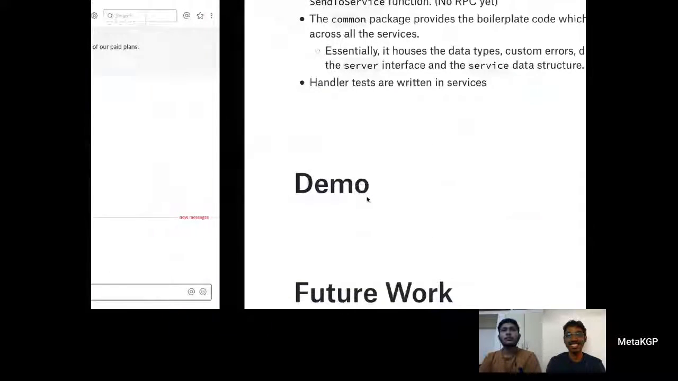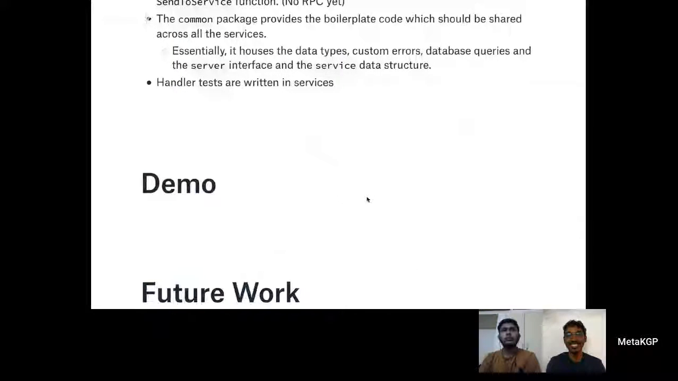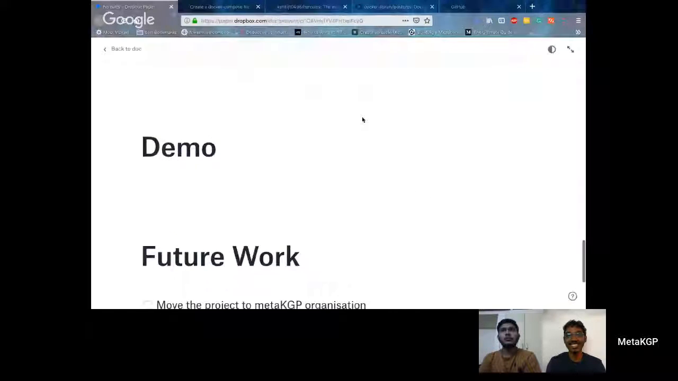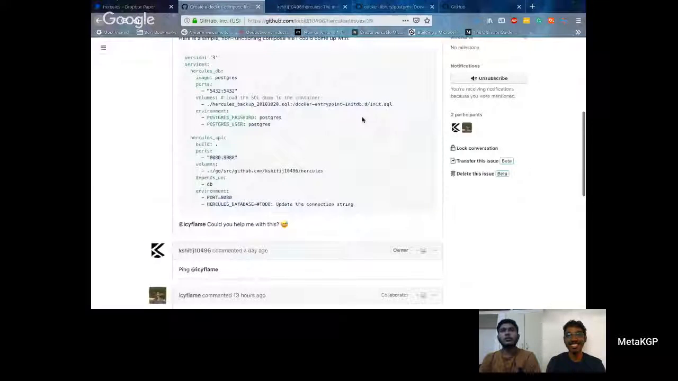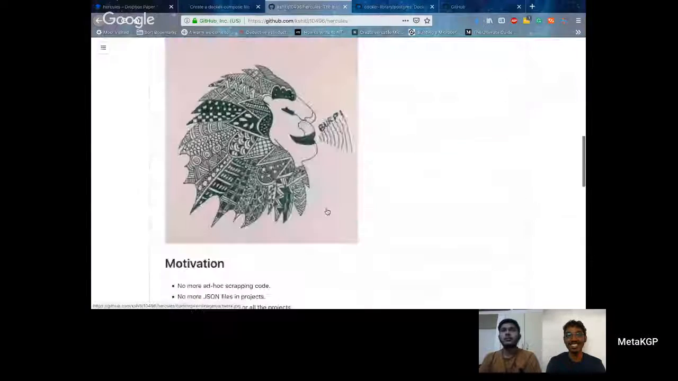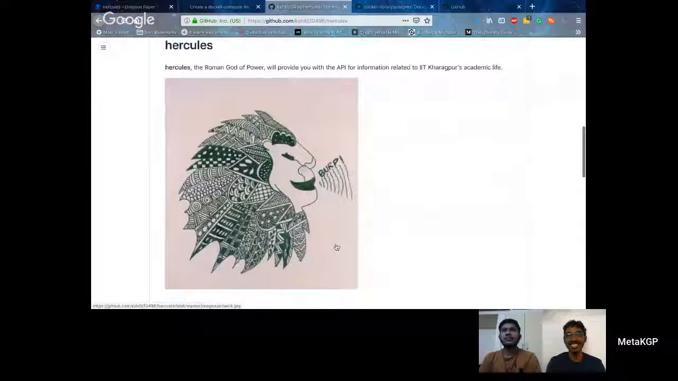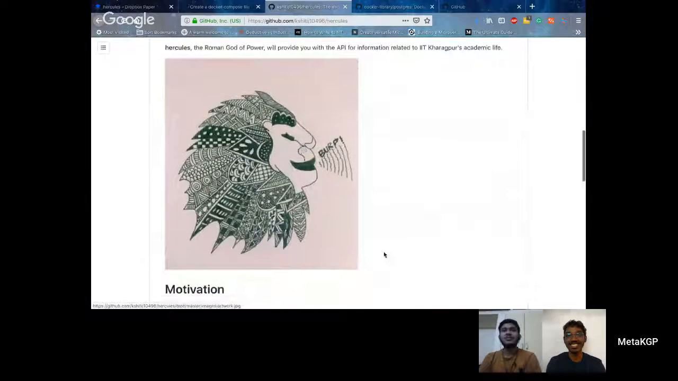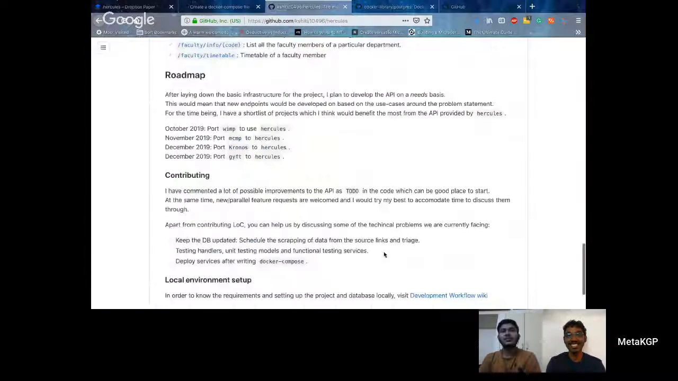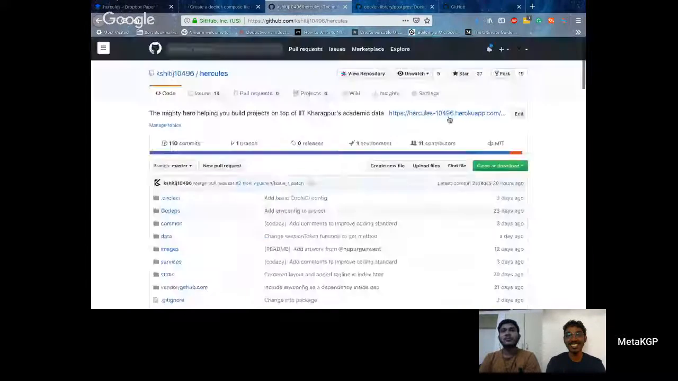So let me give you a quick demo of what the current capabilities of Hercules are. So yeah, it's pretty cool. This is Hercules. This is the logo designed by Nupur. Big shout out to her. And yeah, let's go to the landing page.